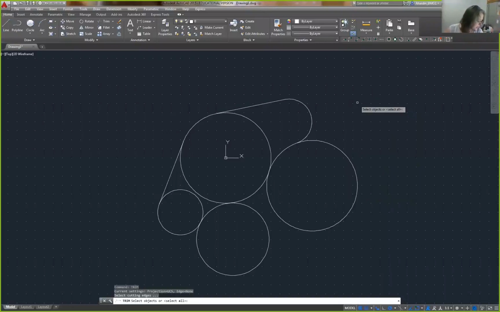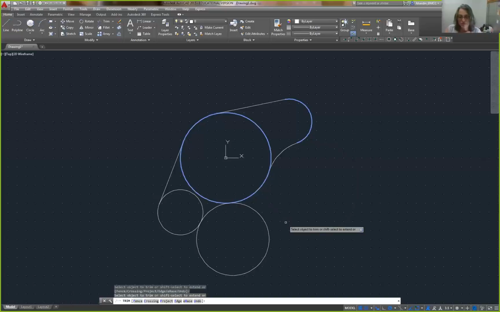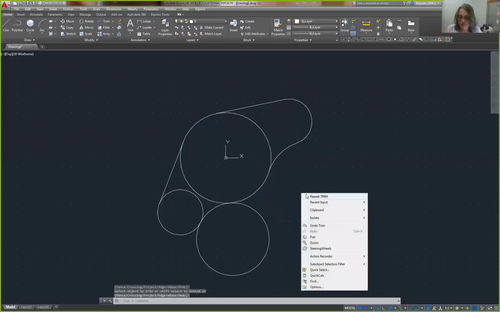We're going to now trim the outer part of this circle. So my cutting edges are this outer edge here and my big central circle here. So those are my cutting edges. Now right-click and select what we're going to trim. And then, so I'm hovering on the part of that circle that I want to go away, and I'm now going to left-click and spacebar to end the command. We're going to repeat trim.